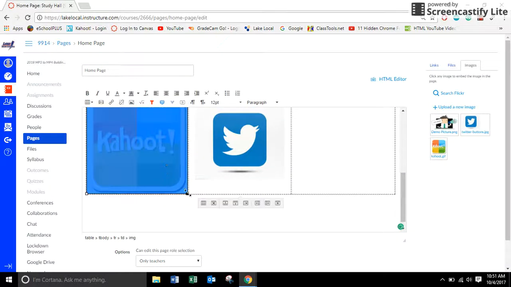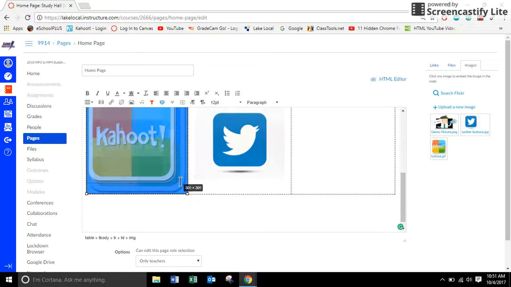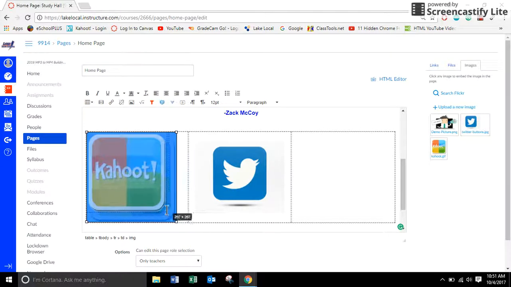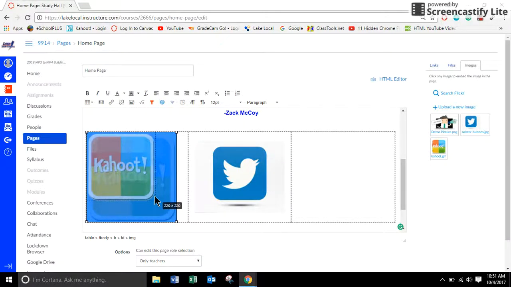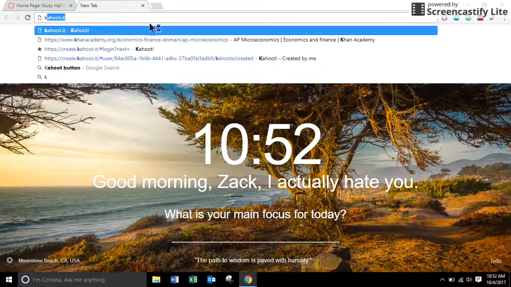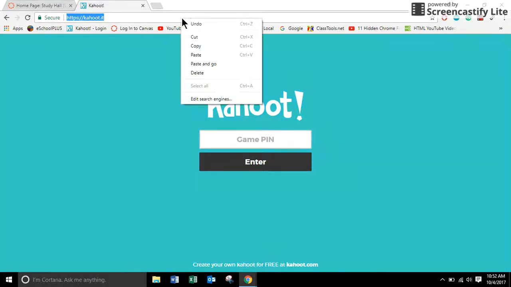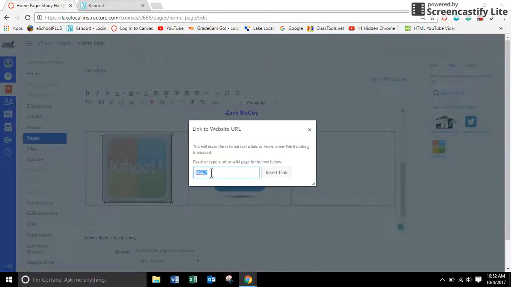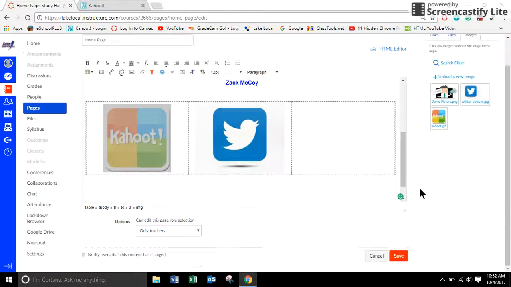I think we did 300 by 242, roughly. Looks like this one is going to be a different size, so you can adjust the sizes as you need. It's completely up to you what size you want to go with. So we're going to center that, and now we want to link it to Kahoot.it. So I'm going to open this up and go to Kahoot.it, and I can copy this link as well. Come back here, go to the link to URL, and paste and insert link, and now I've done a second link.